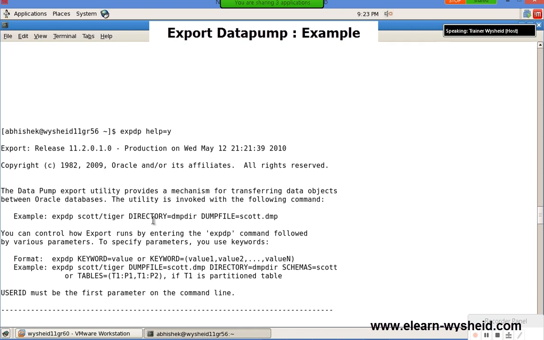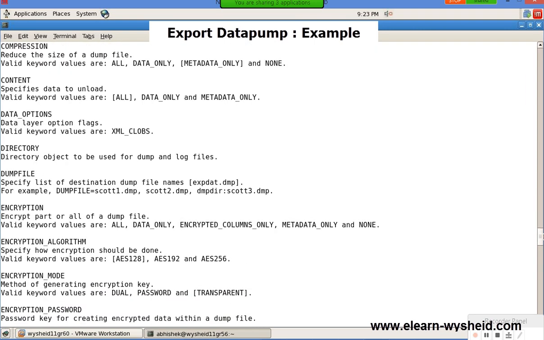Apart from that, Export Data Pump also works in three different modes. Either you can run it at the entire database level, or at the table level, or it can be done at the individual user level as well. So let's see certain parameters which will help us to do the export.